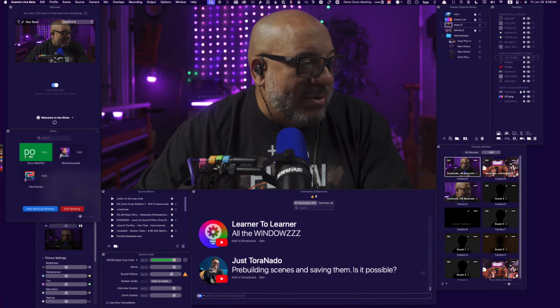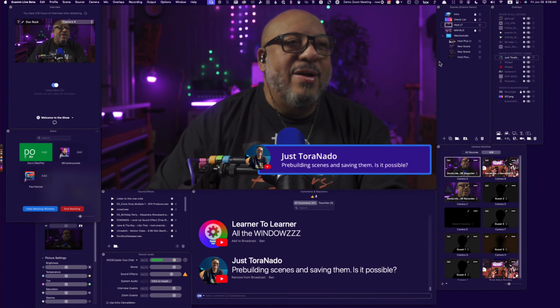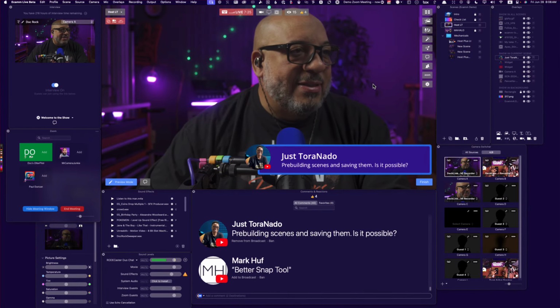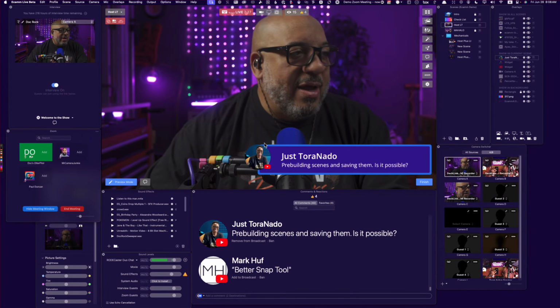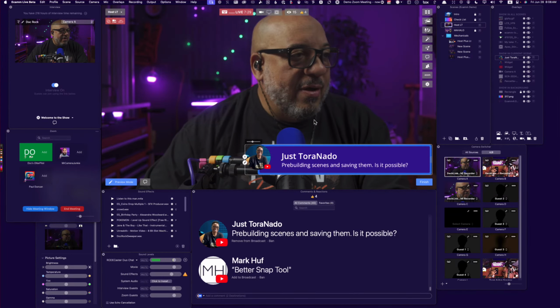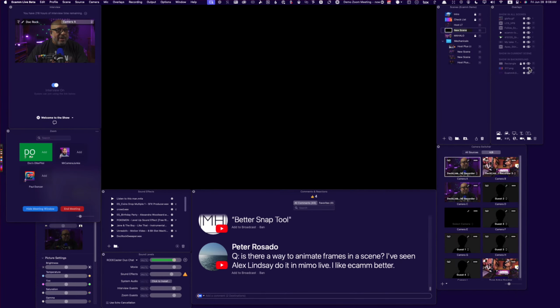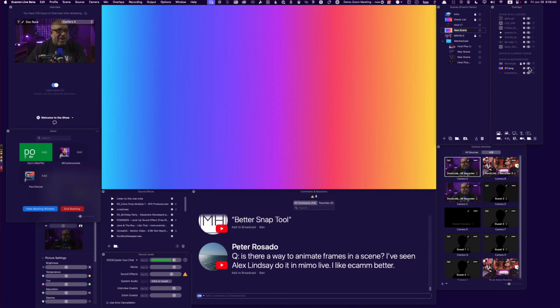Pre-building scenes and saving them, is this possible? Yes, let's do it right now. All right, cool. So we're going to pre-build this scene. And I currently have, let's go make a new scene. Booyaka. Normally yours is going to be blank like such. Mine has a background because I put one there.